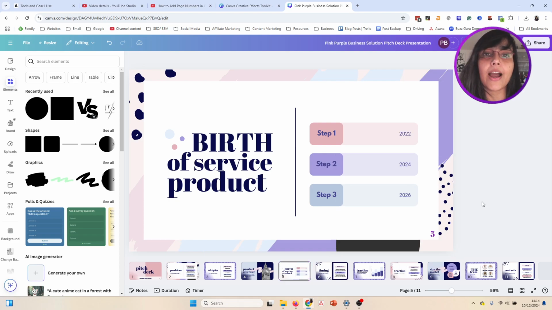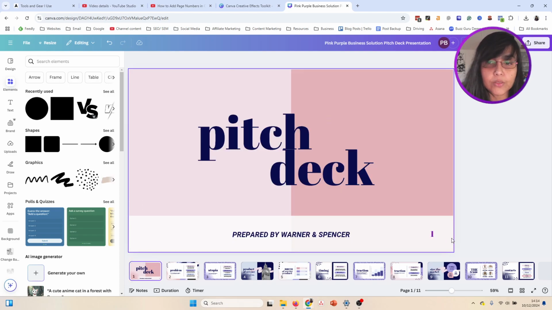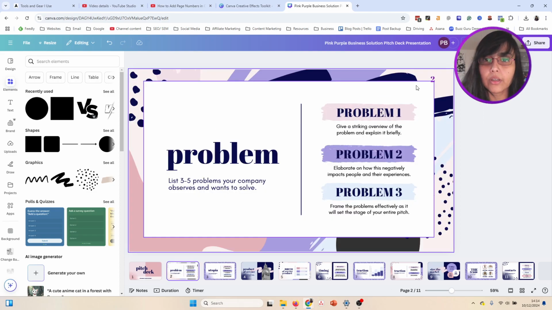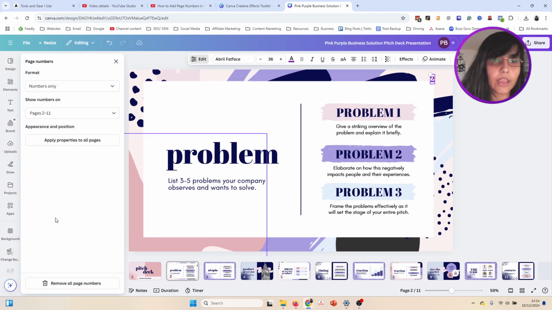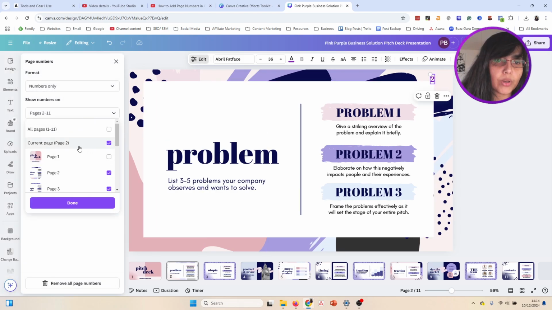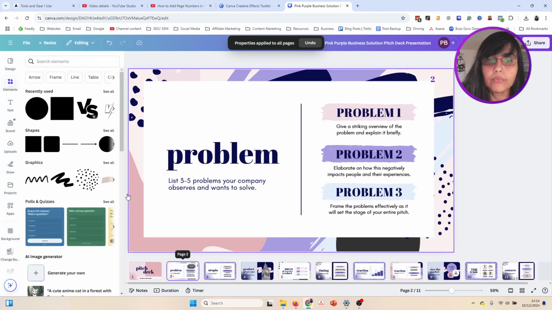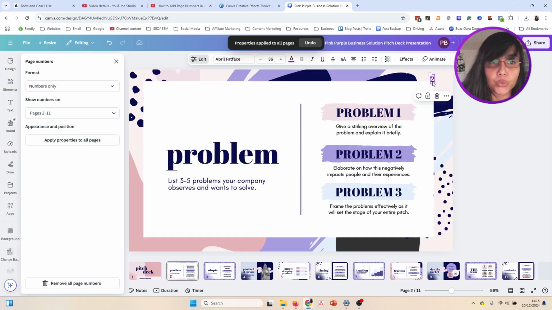The only thing that I wish we could do here, and it seems we can't, I still haven't figured out a way, is if you want this page number not to be applied on this page. So I don't want to put it here. And now, if I do this, pages 2 to 11, page 1 I don't want, done, apply properties to all pages. It is still taking it as 2.